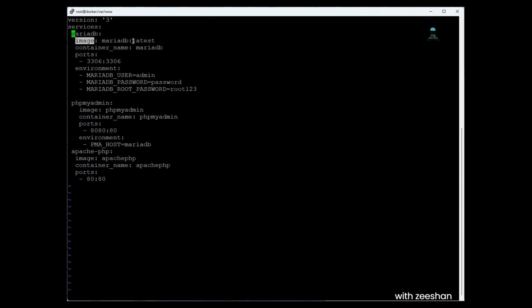So I can take image MariaDB, but we all know something is wrong with the latest image. So we will go with 10.5.21, I guess. And I will define my container name. Actually, we did hyphen name. So we are defining container. It is the same thing as hyphen name. And we are defining our container name MariaDB. I am defining my ports 3306, 3306. This is the host port. This is the container port.